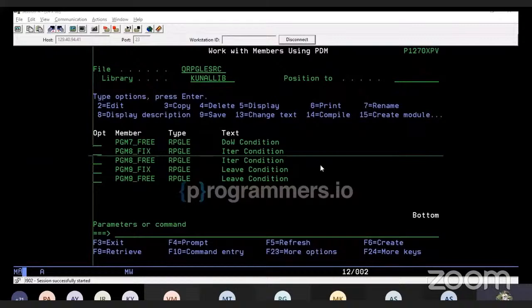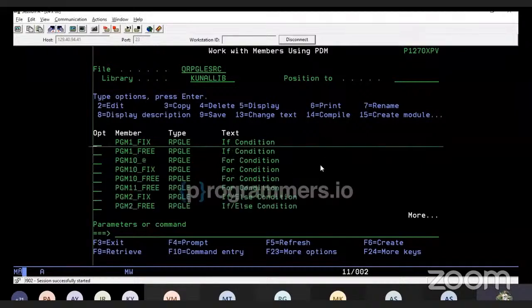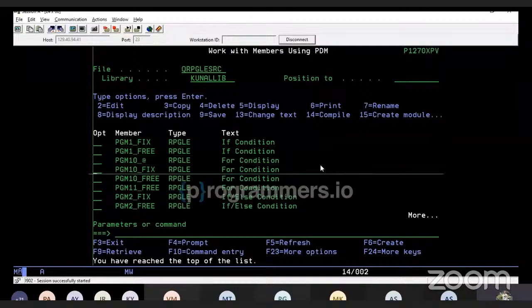Okay, now the last one is the FOR loop. It's similar to other languages where you have an initial counter, then a final counter, then an increment value, and you can increment by 1, or decrement by 2, or anything else. So I have some other examples that you can look at. So this was the fixed one.